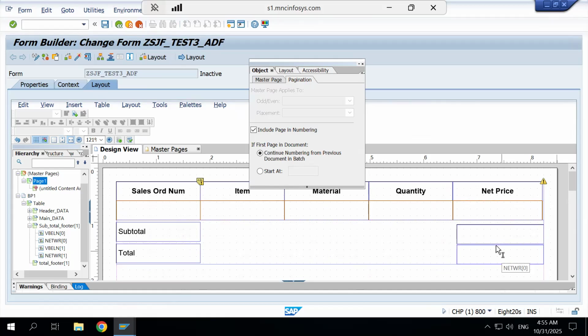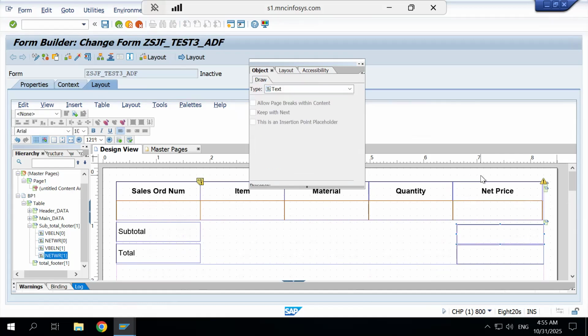Now subtotal and total here. Now I have to do some calculation for this subtotal. So whatever the net price is coming in this current page, in the first page, the total net price should come here. Okay, and second page also, how much the total is coming for that particular second page, that second page total will come here. And coming to the total, it should come, all the pages' total, right? So this is the requirement.